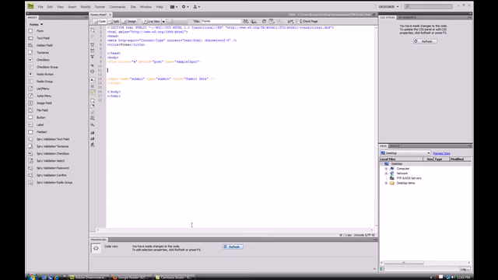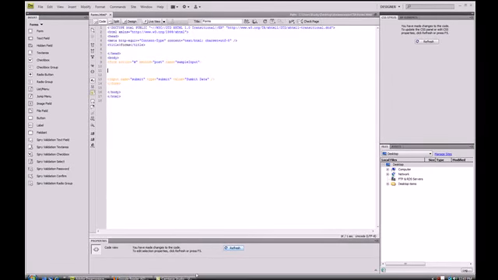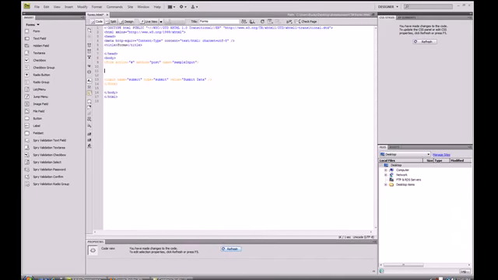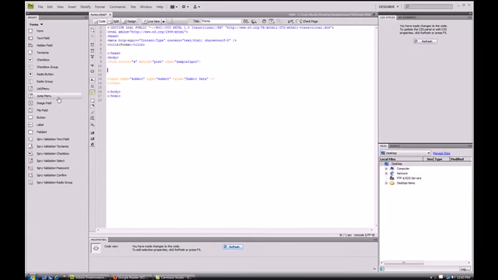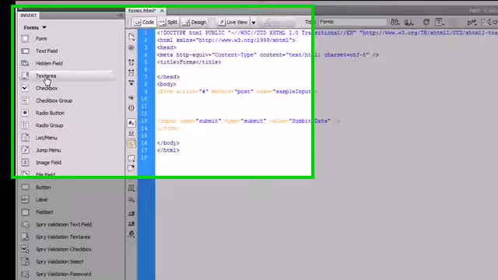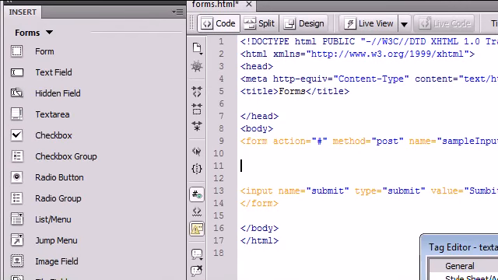What's up, guys? In this tutorial we're going to be going over the Spry text area and how to validate a text area using Dreamweaver CS4. So I'm going to go ahead and create a text area using my input tab over here on the left. So I'm going to click on text area.